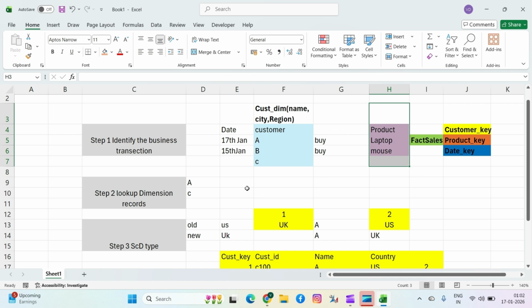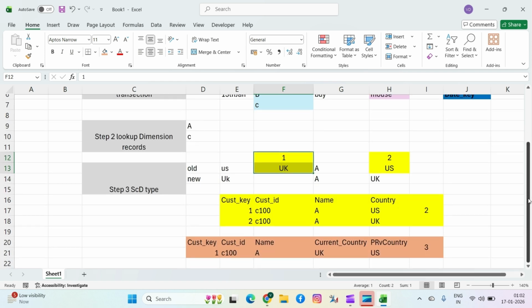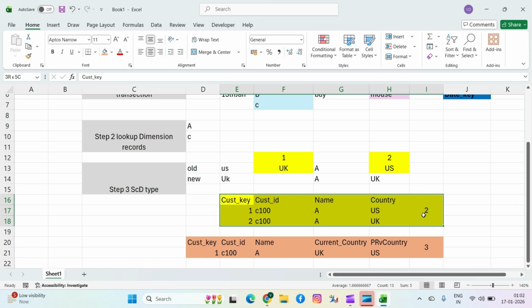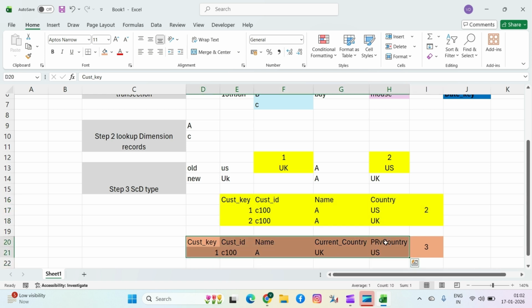Then next, how dimensions handle change over time in SCD types. In type 1, we are not maintaining any history. In SCD type 2, we have a new row, full history, most used. And in SCD type 3, a new column, limited history. It means we have created a new column. I think it helps you understand more.